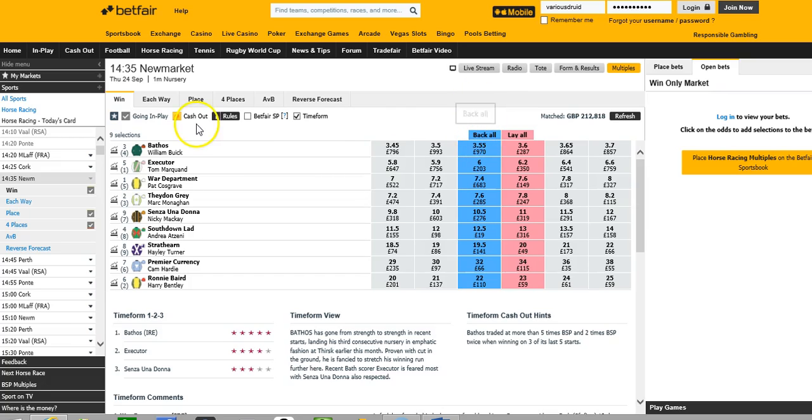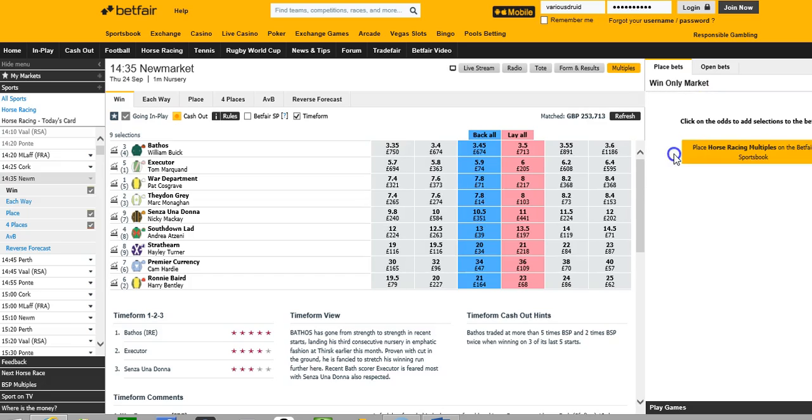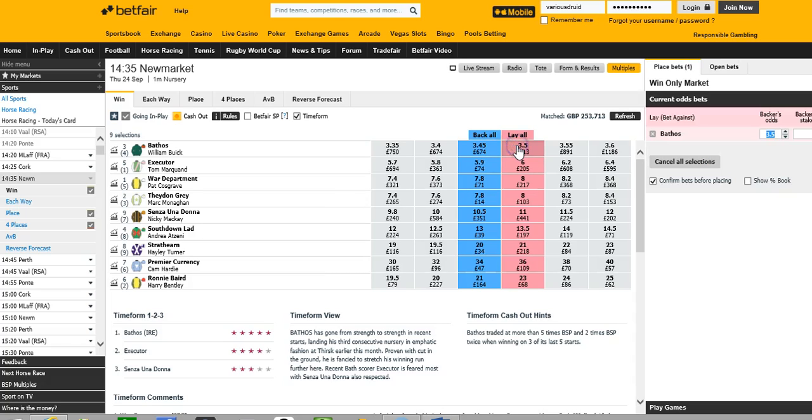So if I thought that this Bathos was going to win, like betting in a traditional bookmaker, I would click on back. A box would come up here, and I could put my stake in and make a bet. Very, very simple. If I thought that Bathos wasn't going to win, I can pretend to be the bookmaker and I can lay the bet off. So I could click on lay and do exactly the same. I could put my stake in here and place my bet.